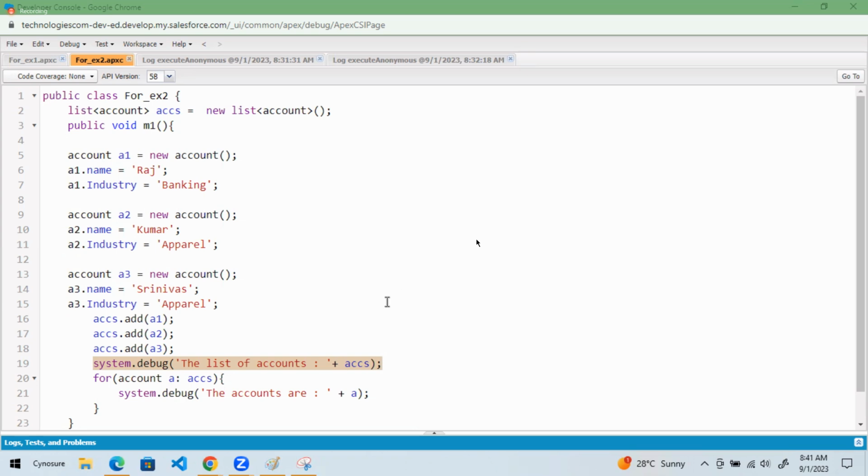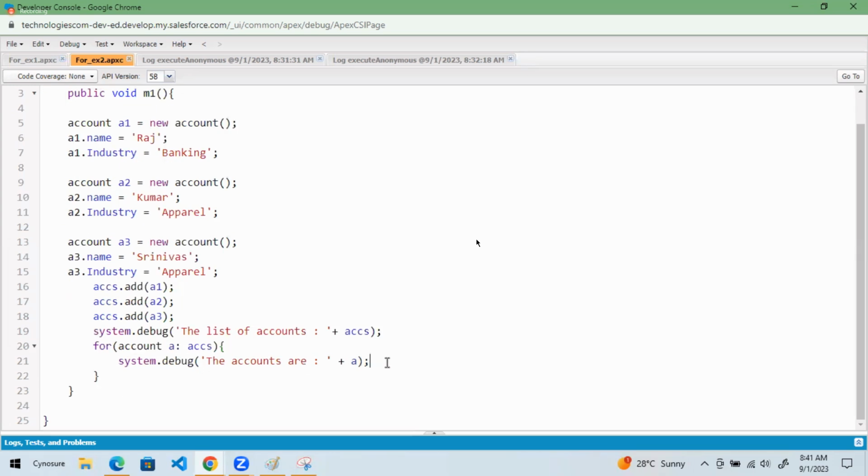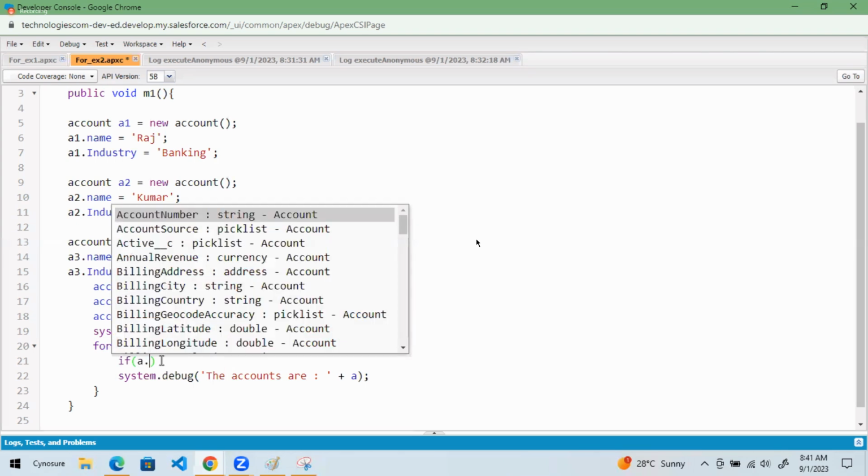Okay. So now what I need to do? First of all, I need to go to the for loop. Inside the for loop, I will write the if condition. In this condition, I will write A dot. Why am I giving A? First time A will have the first record, second time A will have the second record, third time A will have the third record. So at a time it will have only one record. So I want to verify on each and every record.